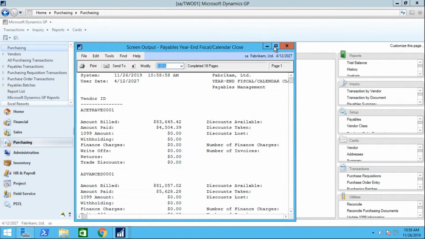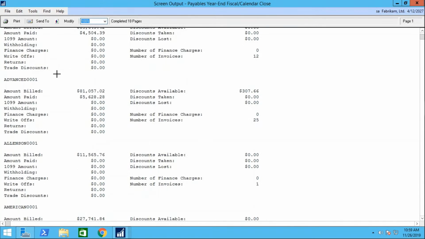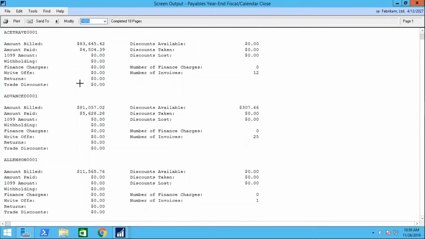And there we go, same thing as with receivables. We're just getting a report here on what was moved over from our last year columns into the other columns, current year and year to date.